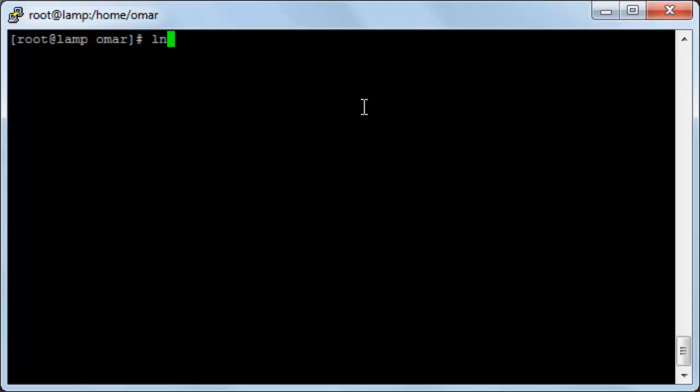It will be ln -s /home/shared/access.log and then access_soft. Now let's see what I have done here.